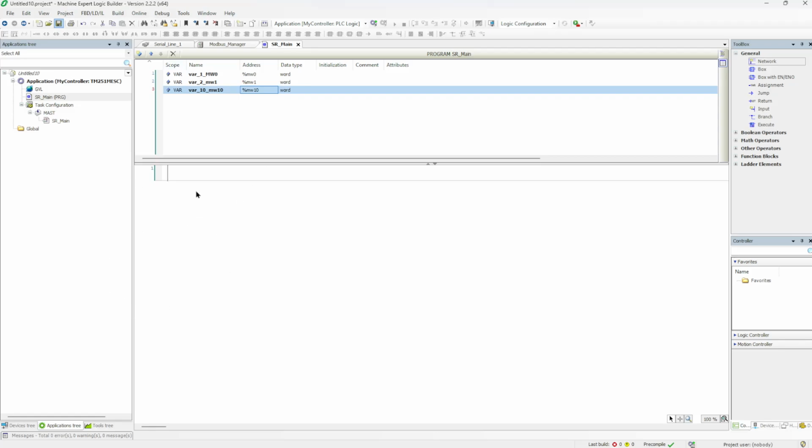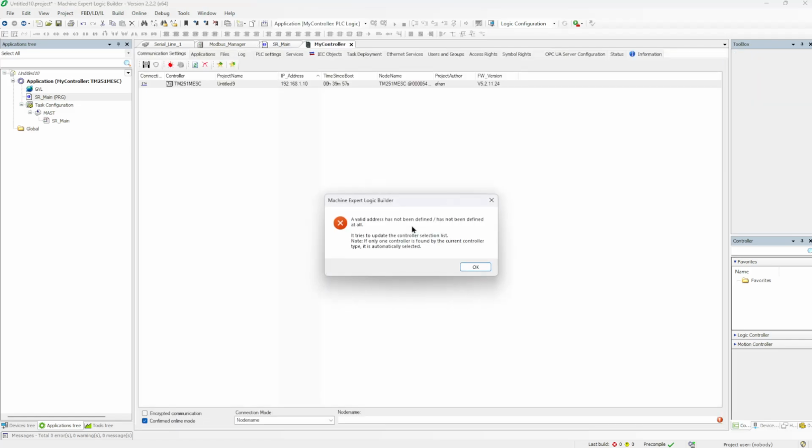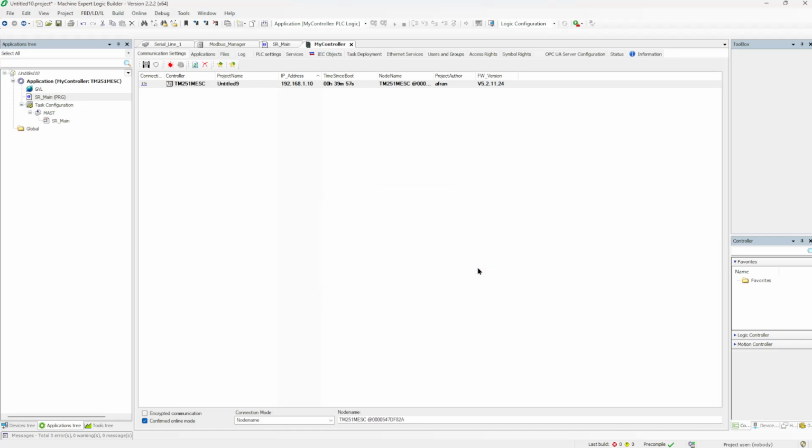After doing this, I will just log in. It is going to show the error. Just select your CPU and log in again.